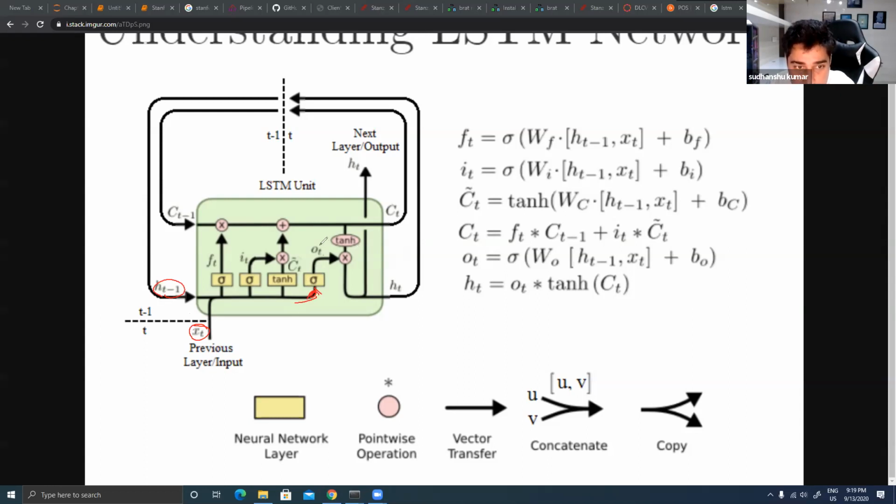So if I talk about o_t, it is the weight of this network, multiplied by the previous output and current input. This is what we have written, so it's the same as this one. These three are the same, plus bias. So this is what we are trying to do.